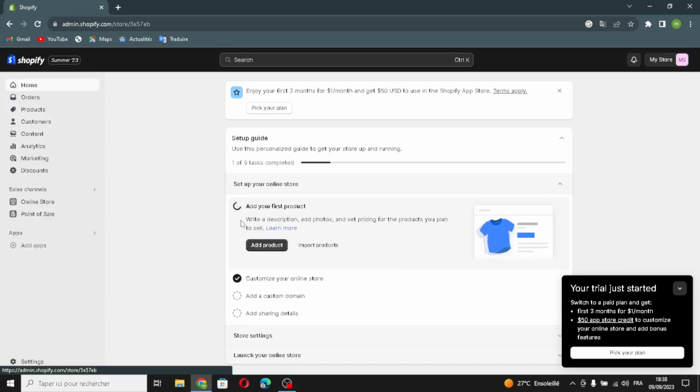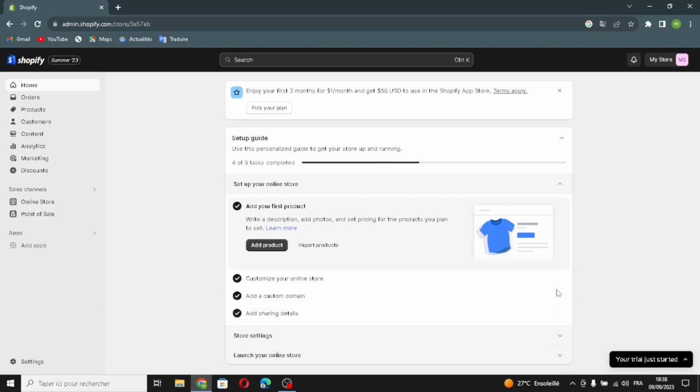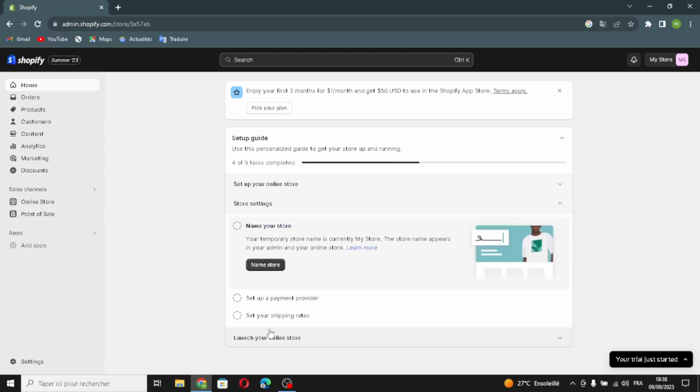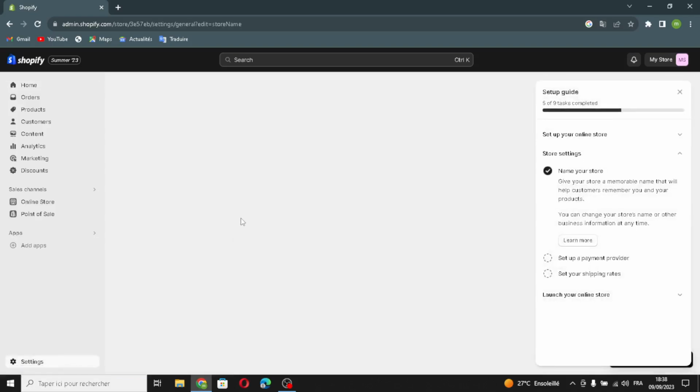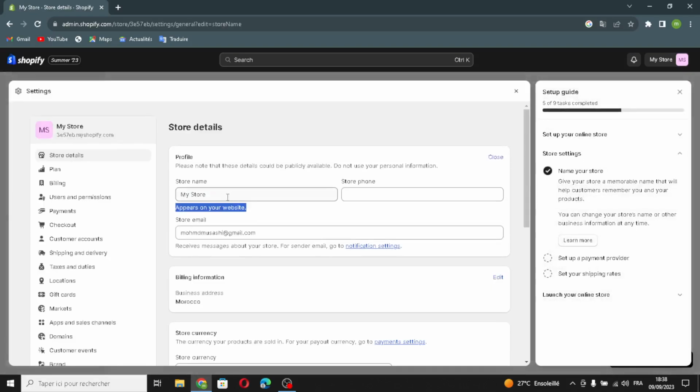So after you add your first products, and after you add the custom domain, after you add the sharing details, now here you can name your store, the next step. So here you can name it. Here type your store name. Here you can add your store phone, you can also change your store email. So after this, just save this.